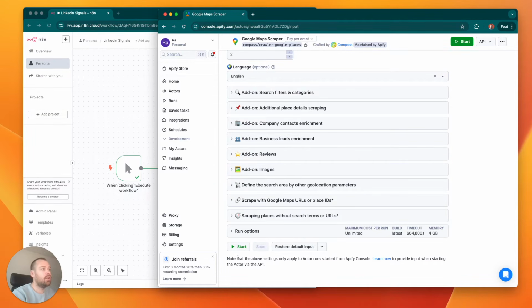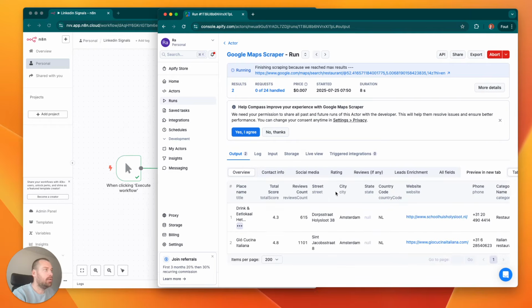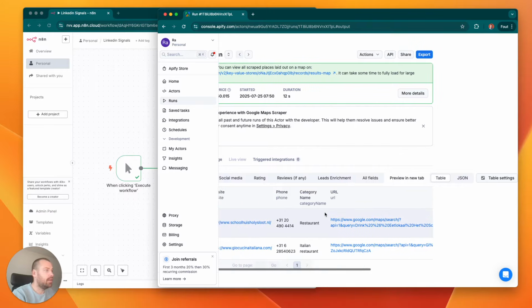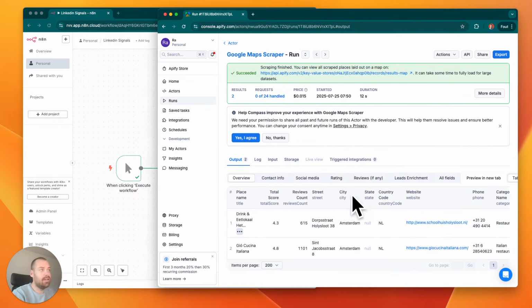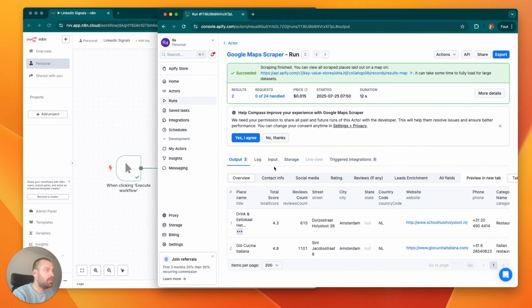What you can then do is start the scraper over here. It's going to start running the scraper in the dashboard. Let's wait for the data to come in. Let's wait. And here it is. So here you have 2 restaurants in Amsterdam with all the data that you need. But now it is in the system, and what you basically want to do is implement it into your AI agents. So you have 2 things: you need the script to run the actor, a JSON file, and you need to grab the results afterwards.